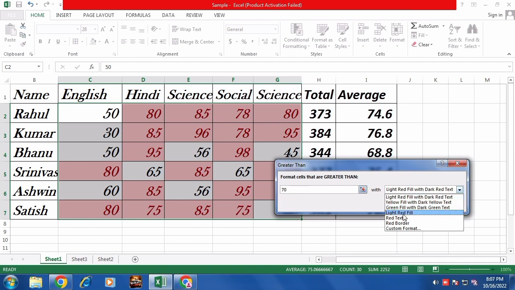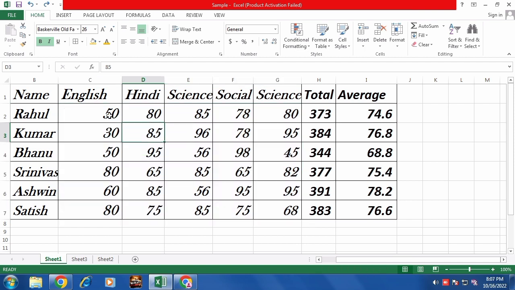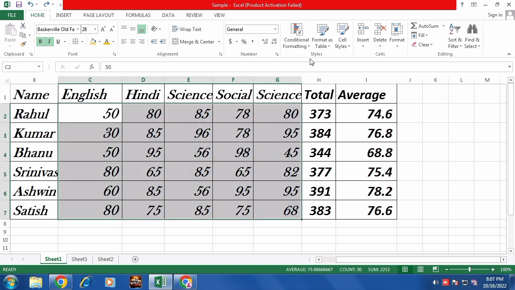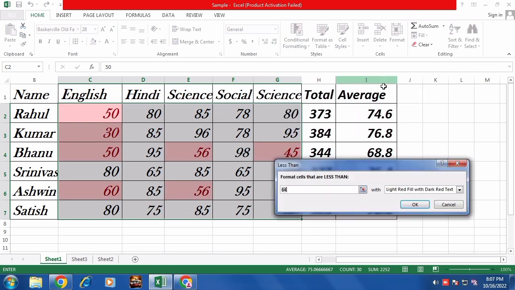I want to change this color, light red is there. I can choose light green fill also, as you can see. Like this you can apply it. When you are summarizing the results of students like this, you can apply the conditional formatting. Okay, that is for greater than. In the same way you can use less than also. Go to conditional formatting, then less than.